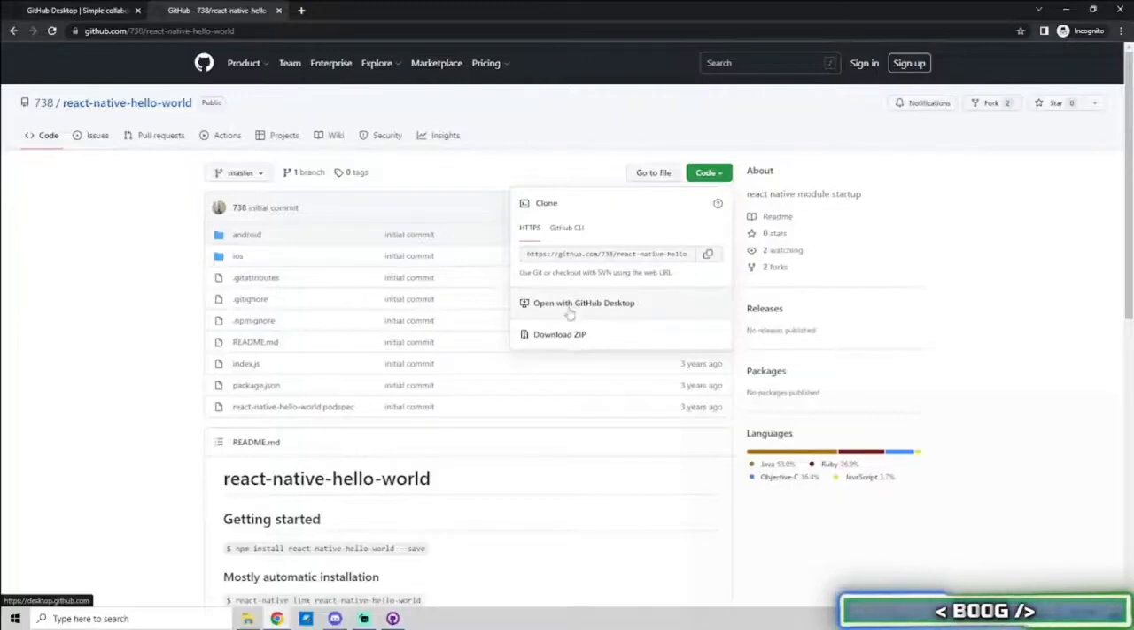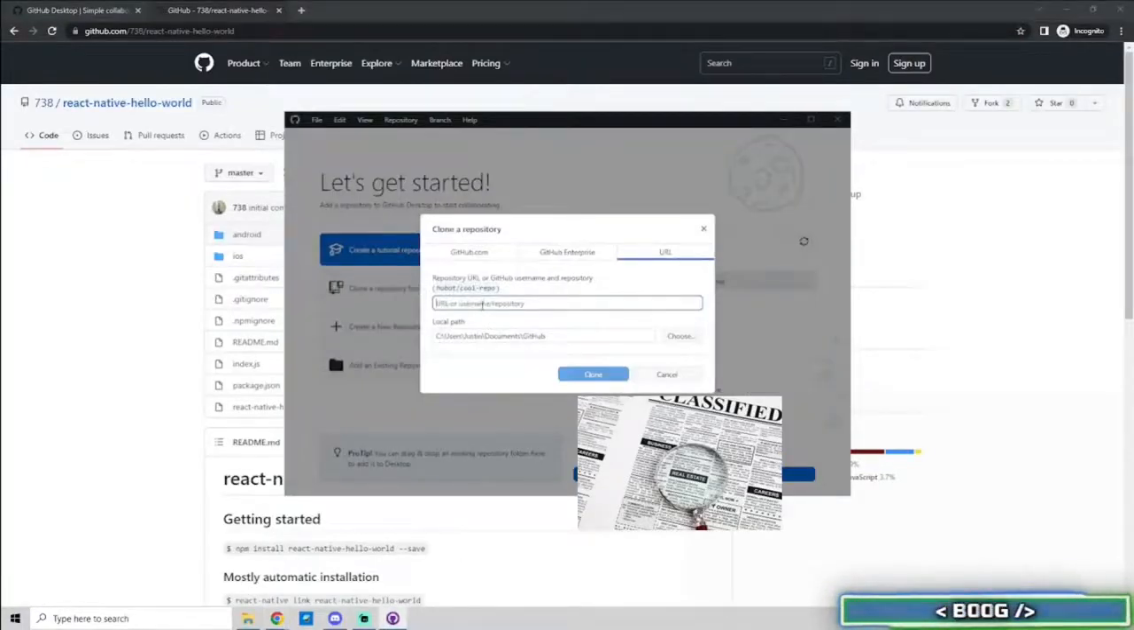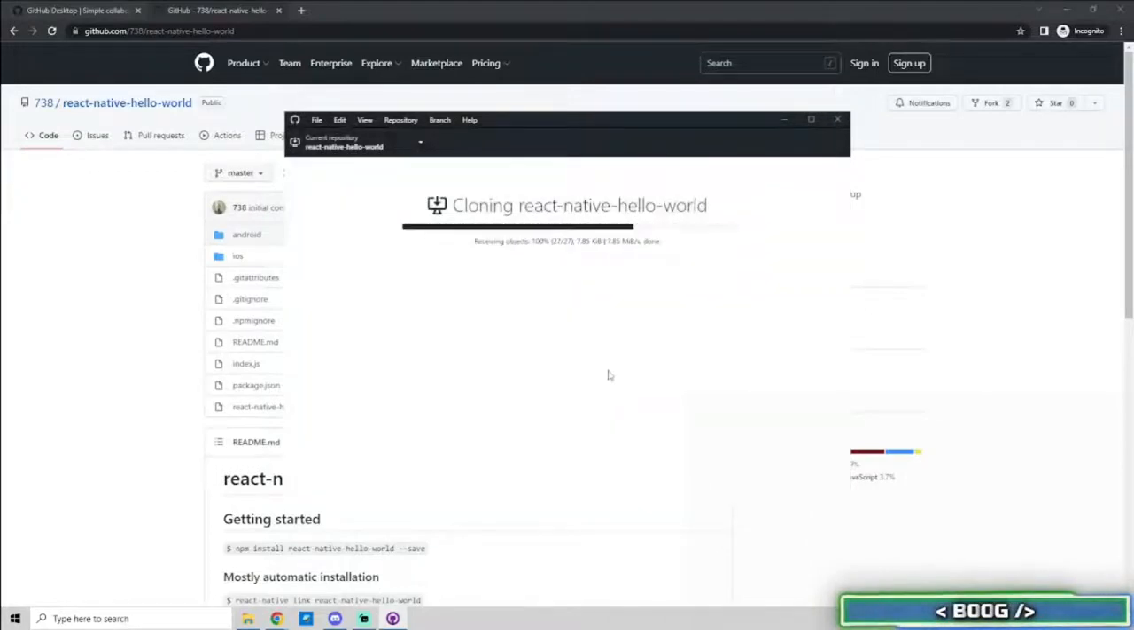Once you verified you're on the correct branch, click the green code button near the top right and copy the link. Go back to GitHub Desktop and paste the link in the top field. The second field is where the project will be cloned to in your local machine. Edit this path if you want it to be saved somewhere else. Go ahead and click the clone button.